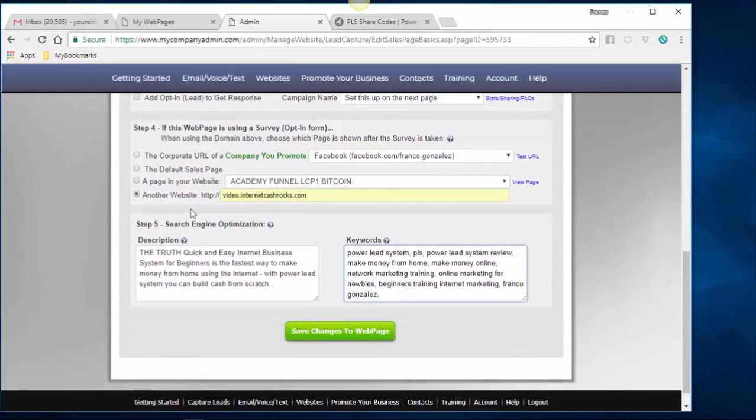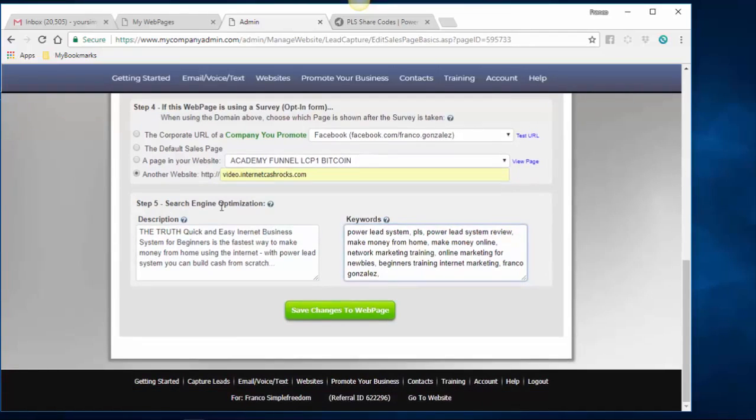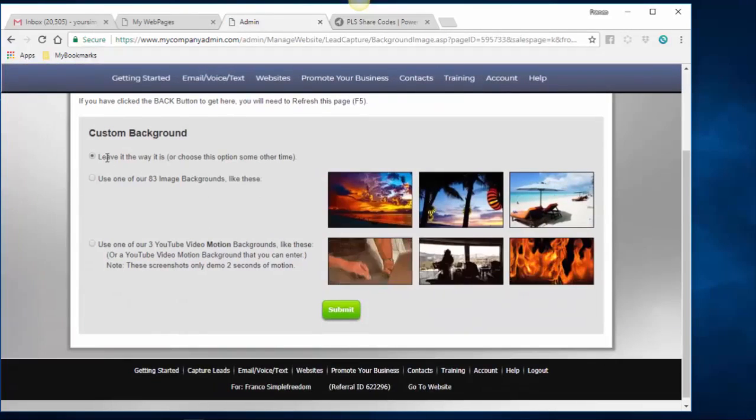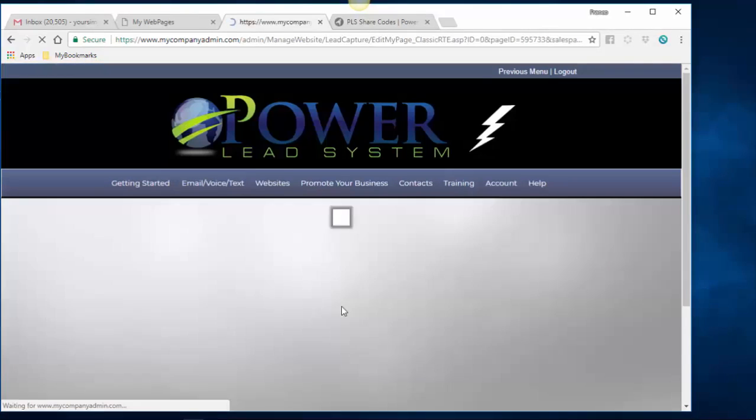Step 4 was what presentation page you want them to go to after they opt in as a lead. We put in our link here. Step 5 was the search engine stuff, the description and the keywords. Save changes to web page. Now, the background, I want to leave it the way it is, so I'm going to leave this alone and click on submit.